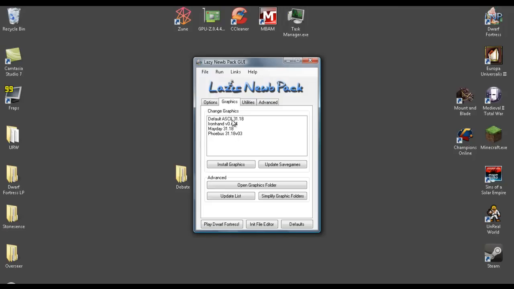And then Default ASCII is what the vanilla version of the game looks like, and I've played it in vanilla before, but I would not say it's advisable, especially to people who are new at the game. You're probably going to want to stick with a graphics pack, because it's already incredibly complex. Trying to read between the lines of thousands of ASCII characters is not an easy thing to do. So then you go ahead and click on your preferred graphics pack, click install graphics. You don't have to update your save games because you have not had any save games yet.